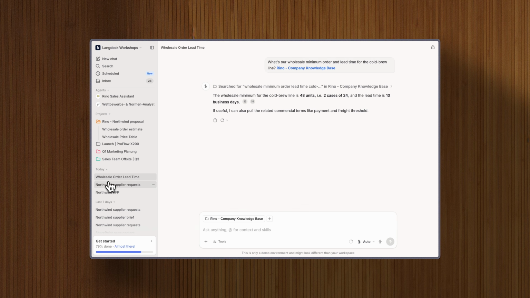So this was everything about adding files to Langdock and how to add those. But also, obviously, you can just create files directly in Langdock. I already showed you the native document editor. Let's just take a very brief look at it again.